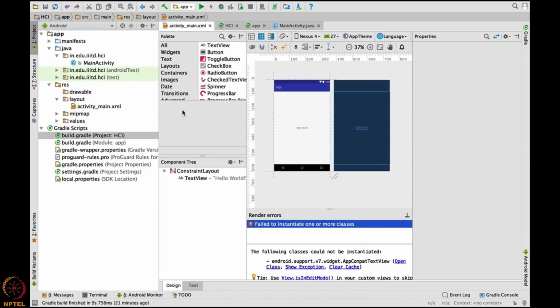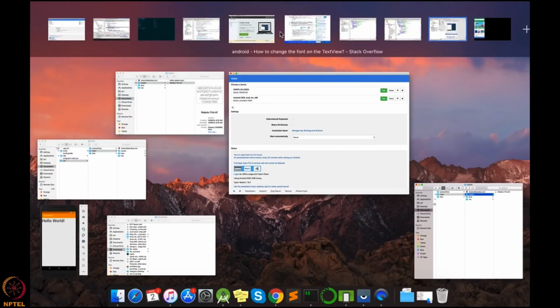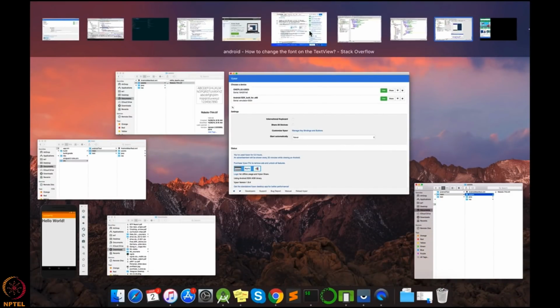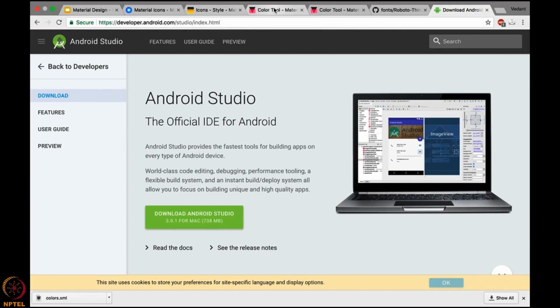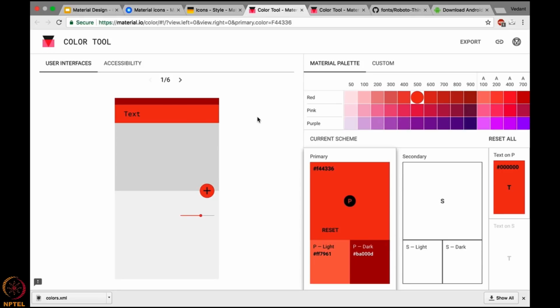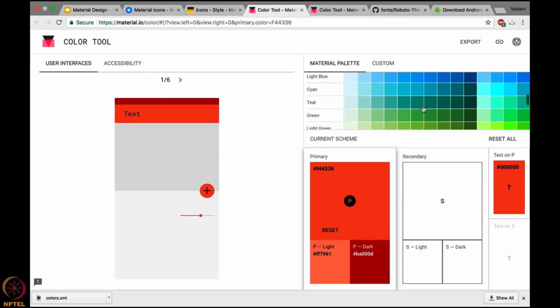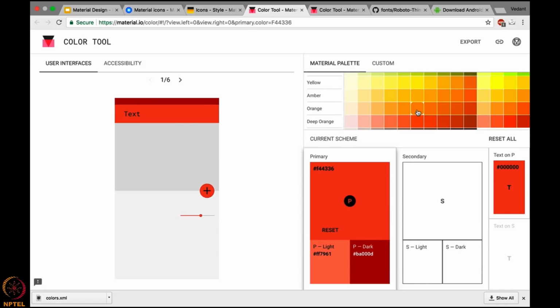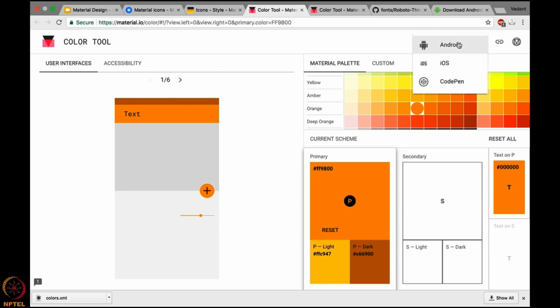Alright, so coming back to the design part of it. Now let's say you want to change the design scheme of the app. Blue is not what you want. So let us choose something from what Google has given us. Yeah, so let's choose this color, or let's choose orange for that matter. Yeah, this is orange. So click on export, Android. It will download the color for you.